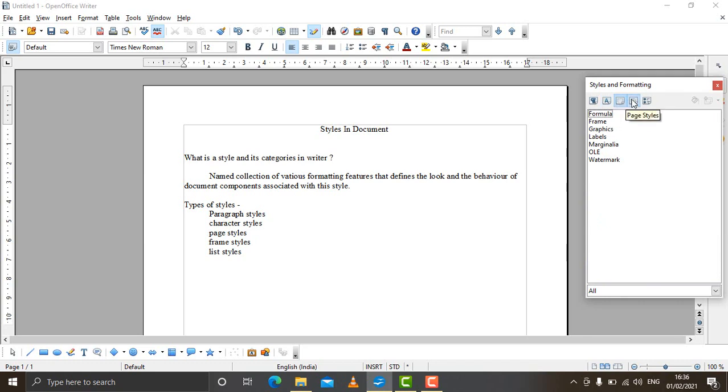The next is page style. We click on it. A number of page styles are available here. And the last one is list styles. As you click on it, various types of numbering will appear here through which we can apply the list on our document. And we can see two more options here.